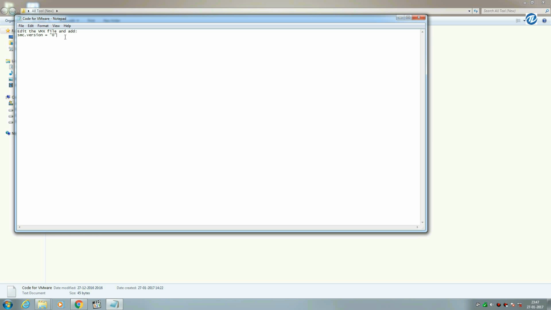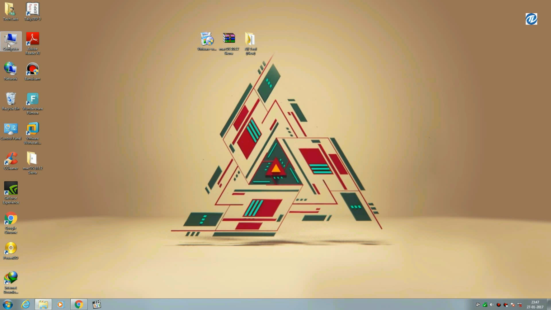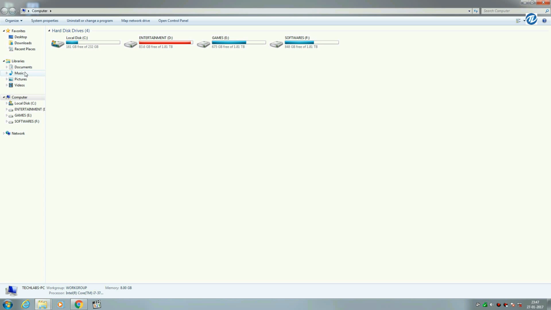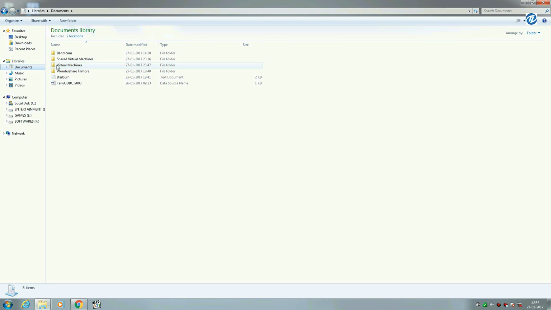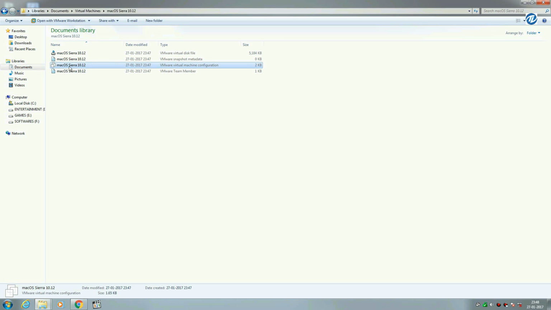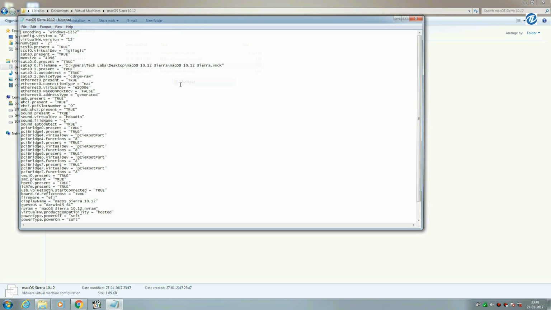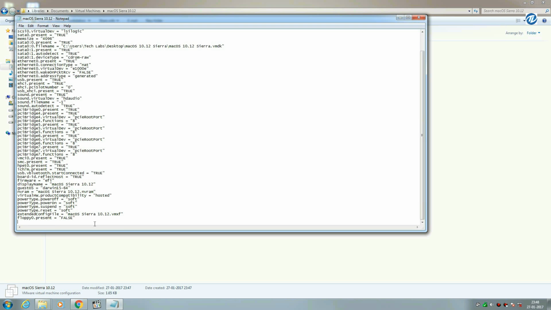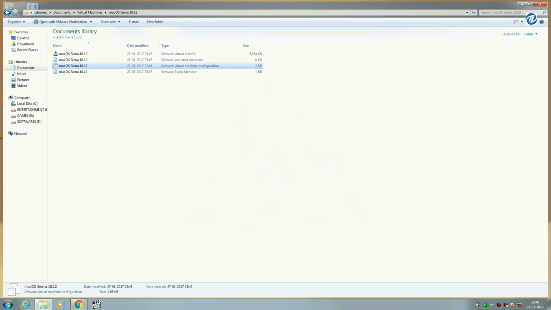because you need to add this code. Go to documents and open virtual machines. Right click on this macOS Sierra, which is the name of your virtual machine, and open with notepad. Go to the last line and paste this code. Then click on save and close notepad.